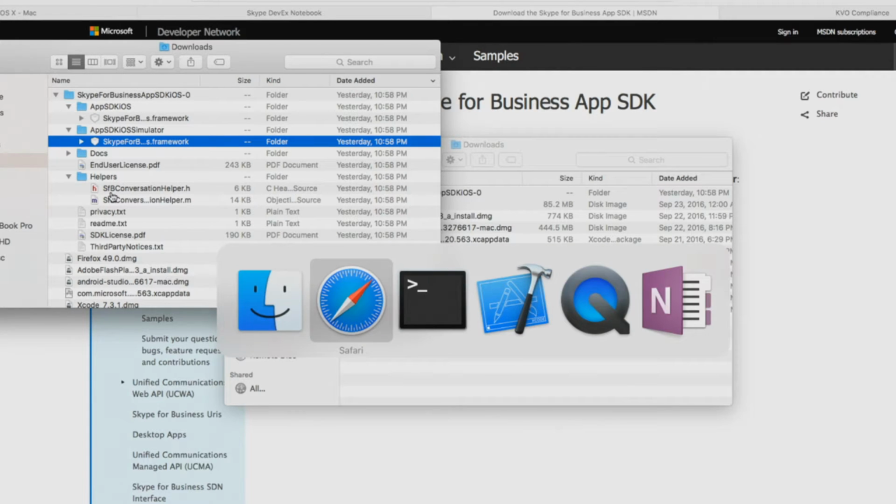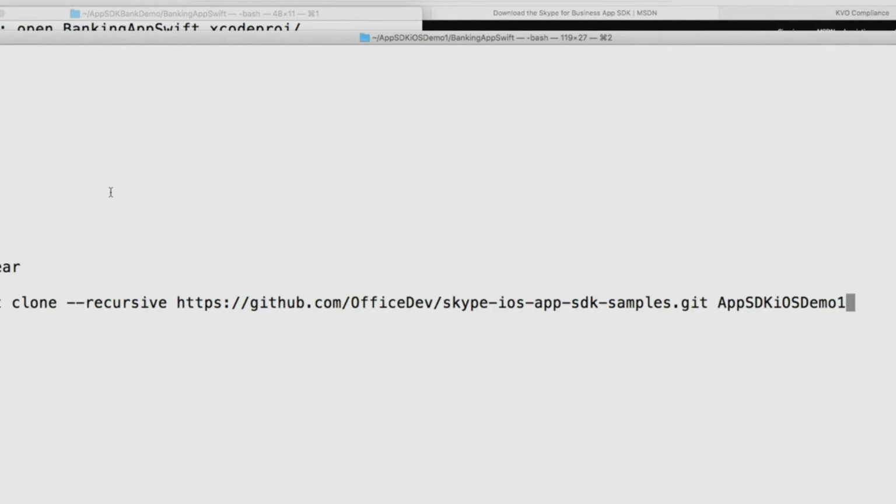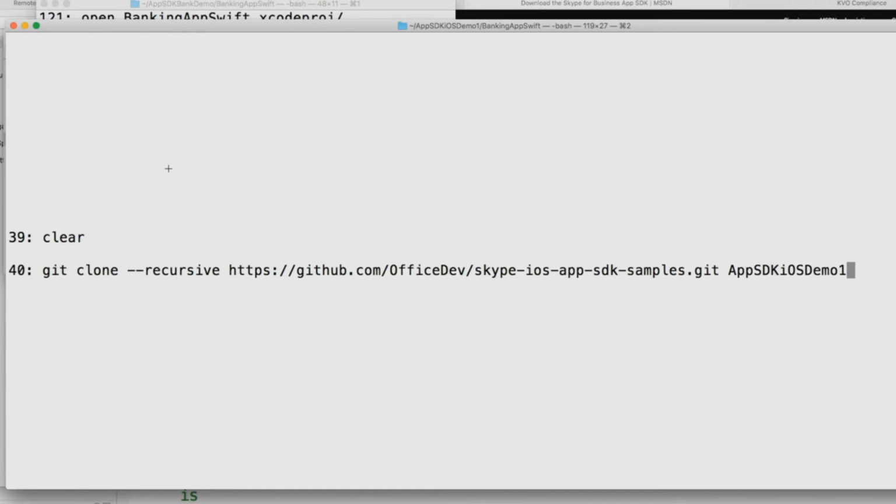So having said that, the banking app is actually available to you on GitHub as a sample of how to integrate with the Skype for Business App SDK. It is just a sample. We'll walk through how that is being coded up. You're free to clone it into your local repository and work through it, modify it, party on. The GitHub repository is available as part of the slide, and is available on the MSDN page also.